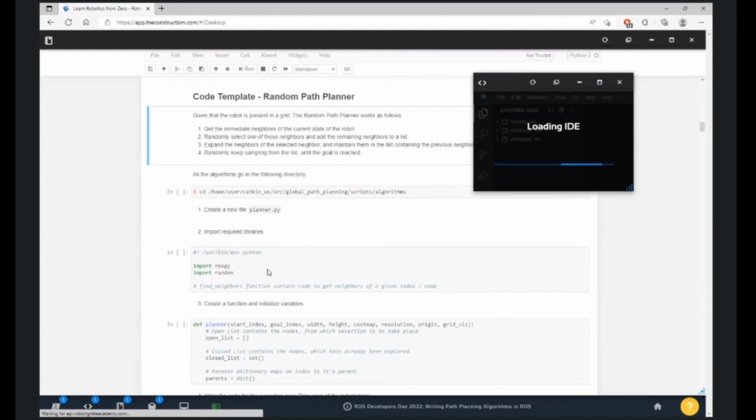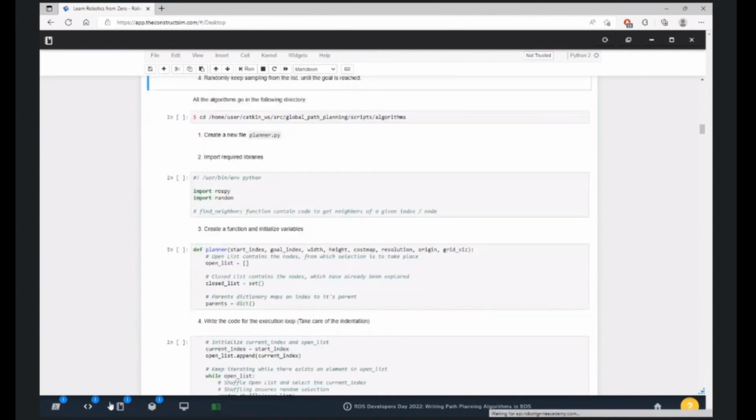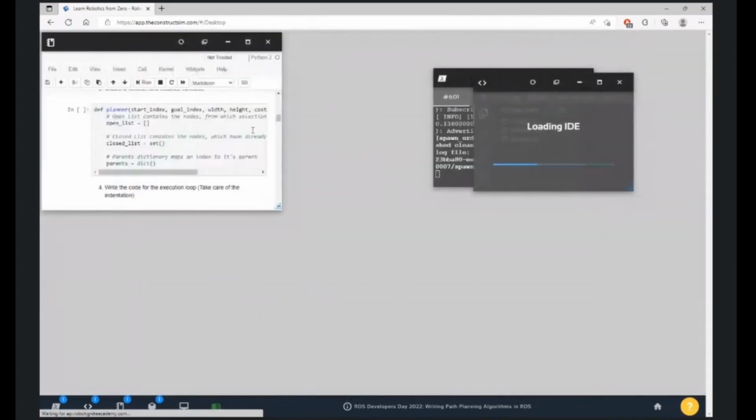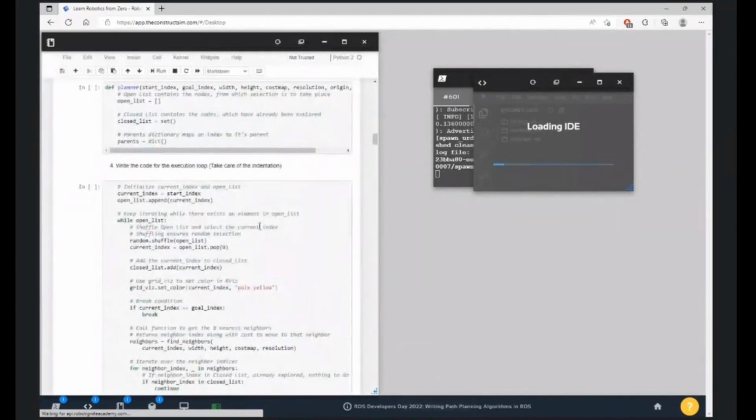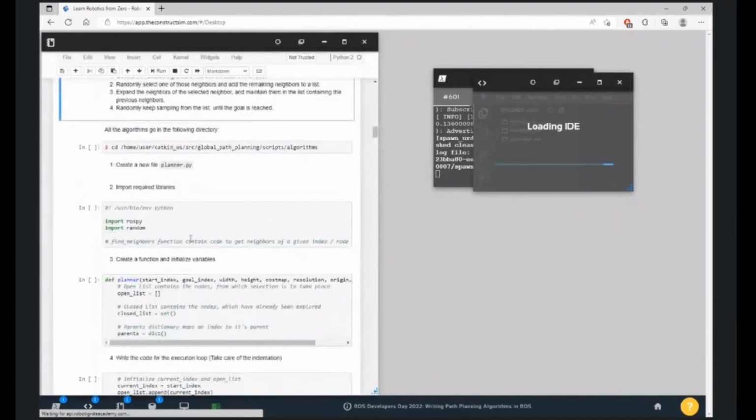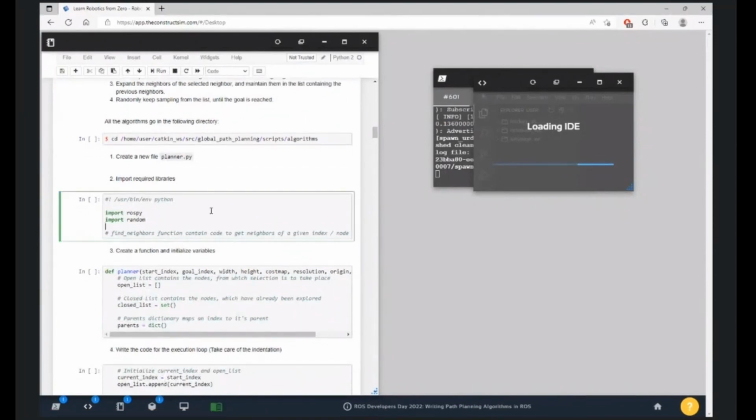While it is loading, I'm just going to minimize this. In the next cells that we can see, we are going to copy and paste the code from the notebook to the code editor that we have. That is going to be the complete process.